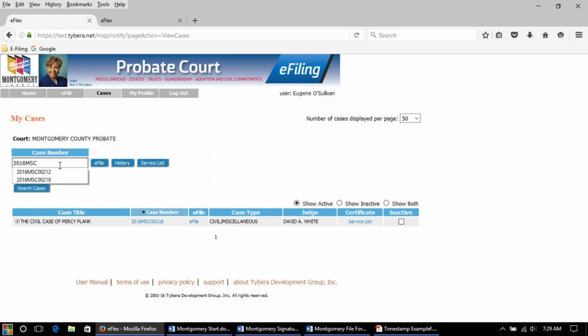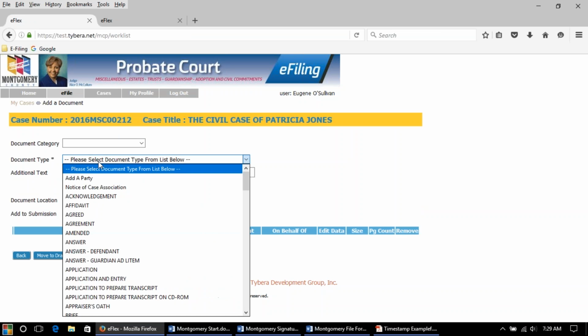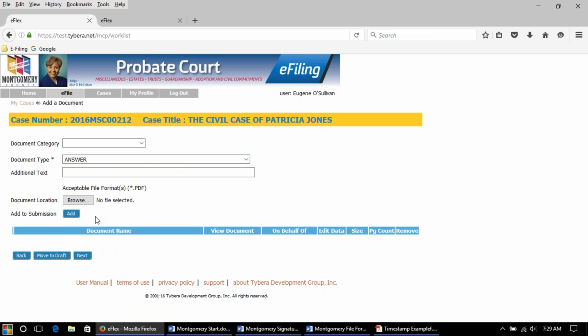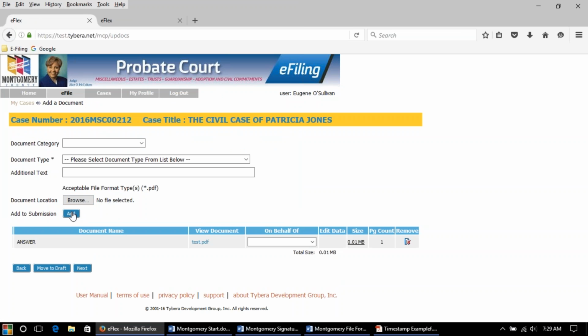6MSC 00212, and now I can e-file to that particular case, and from the list of documents, I can then do an answer to the case. And then we've been through this before where we can pick up the particular documents. I'm going to grab this test document, upload the document, and send that to the courts.